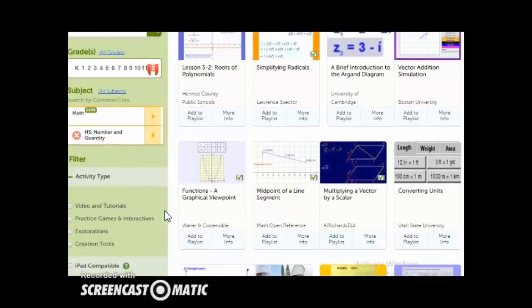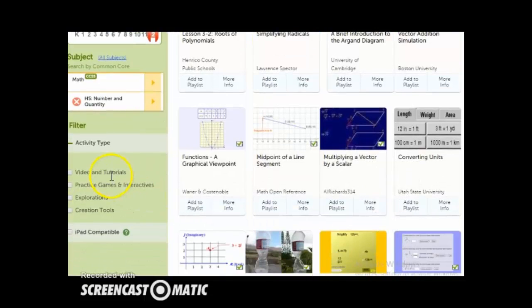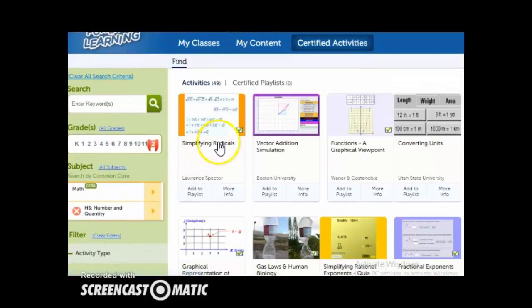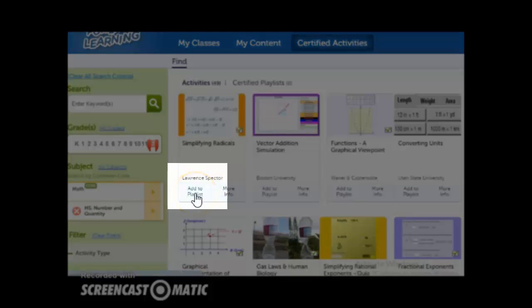It will limit any resources that you have. From there on, you can choose if you want videos, games, exploration, creating tools, or if you want iPad-based videos or applications only. For example, if we press on the game one, it'll only give you ones with games that you can use in a classroom. In order to add this to your classroom, all you need to do is press on the Add to Playlist.